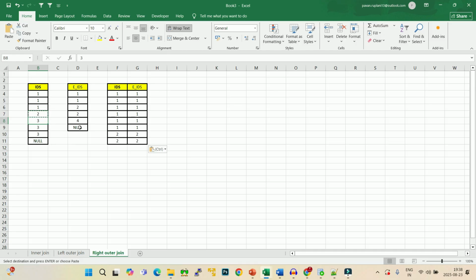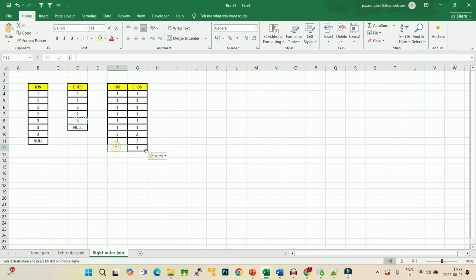All the values from the right table and only the matching records from the left table, right? So this 1, 1, 2, 2, everything is catered properly. This 4 will be coming over here because it is a right outer join and there is no match, so it will be null in front of this block.